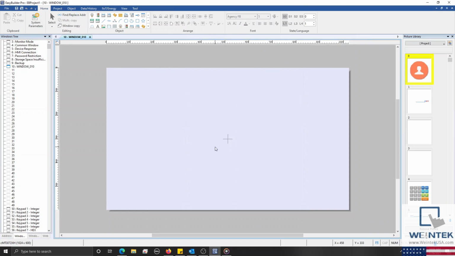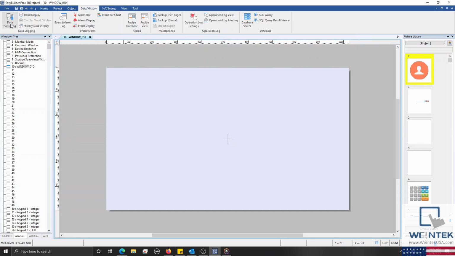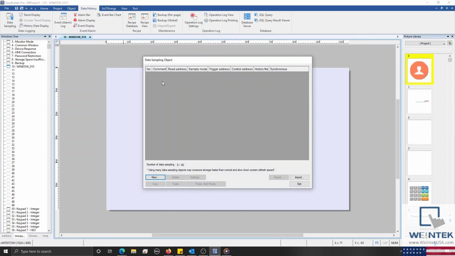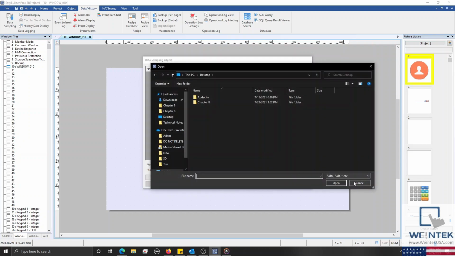To sample data from our external device, I'll select the Data/History tab, and on the top left, I'll click Data Sampling. The following menu contains a table that will display the data sampling objects in use within our project, as well as some basic controls that will allow us to create, copy, paste, delete, or access the settings of an existing object. And we also have the ability to export or import our list of data sampling objects as an XLSX file by using the buttons on the right side.